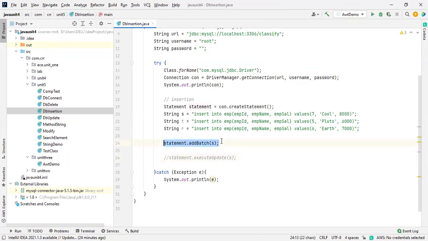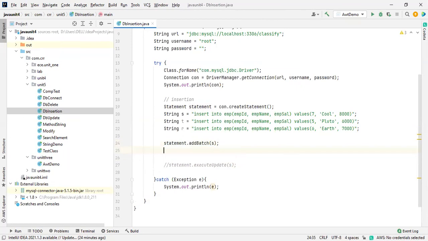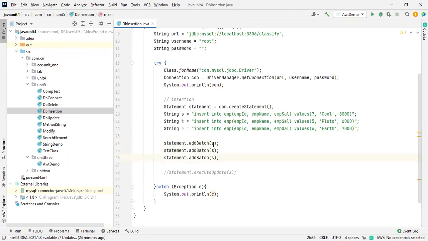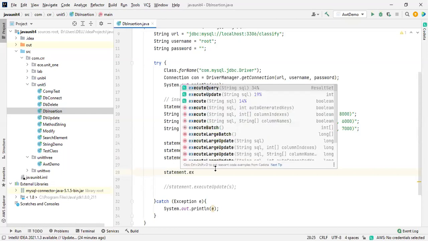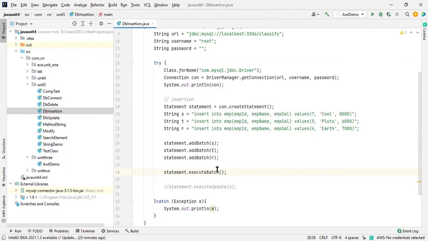So again, I'm going to take a copy, paste it over here. I'm going to take a T and this one. So 3 queries have been added to the batch. Now I'm going to execute the batch. Statement dot execute batch. Nothing to mention over here, as this is an empty argument. It is not required.